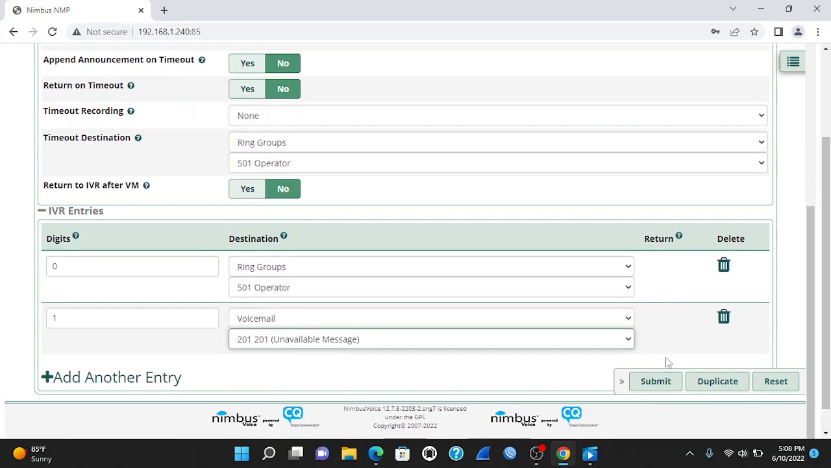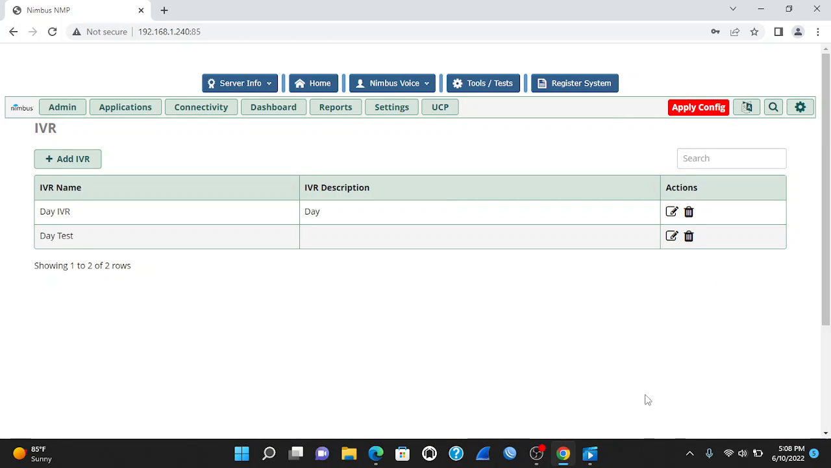So now we'll hit submit. And at that point, I'm going to hit apply config because I'm done in this section.